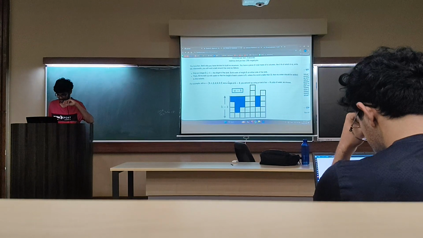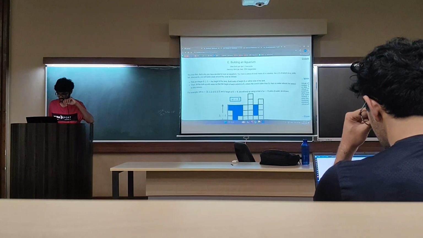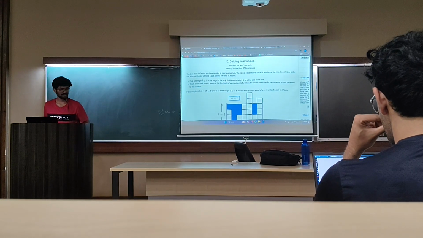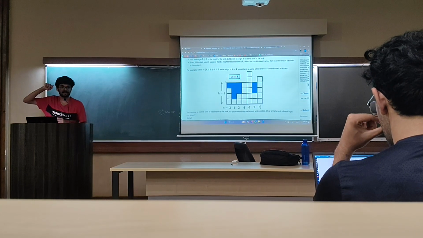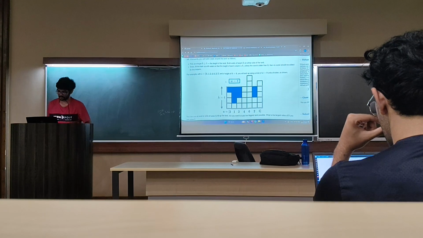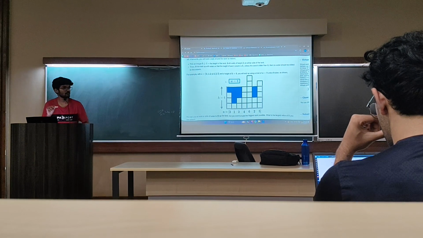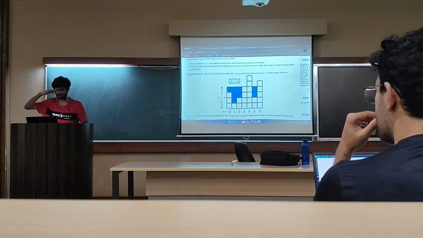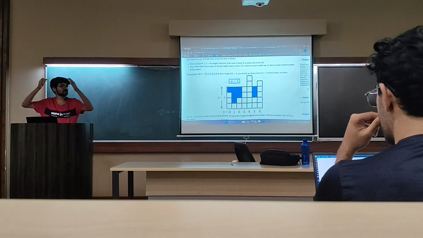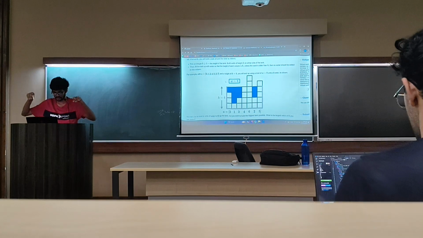Okay, so I'll explain the question. Basically, we have an aquarium, and each position has a height associated with it, and we have to fill water inside it, and the volume of water is already given. So we need to find the height at which the water will stagnate, so that we know the maximum height of the aquarium we have to fill.